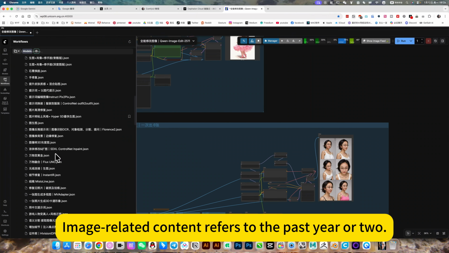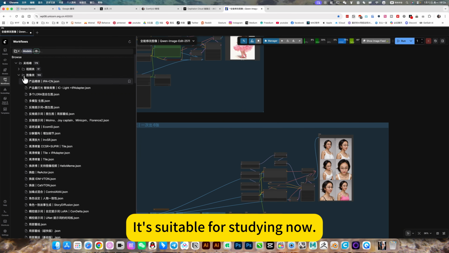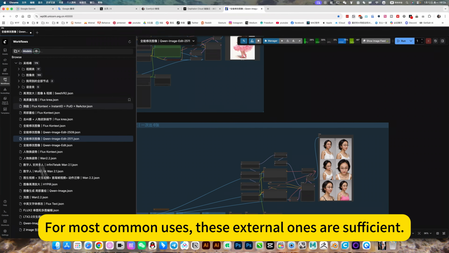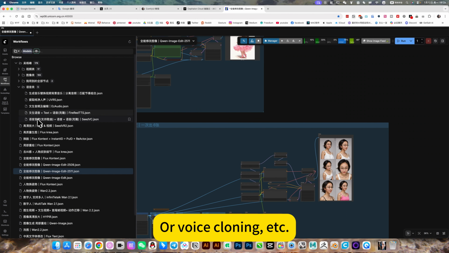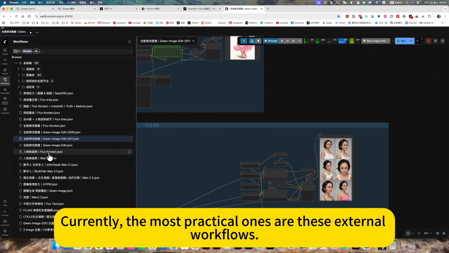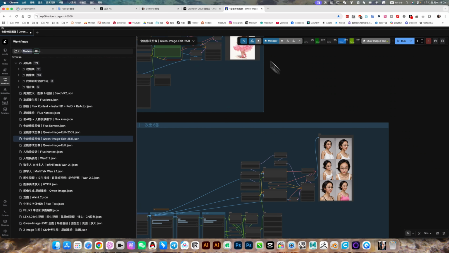Image-related content covers the past year or two. All workflow models and so on are here. It's suitable for starting now. For most common uses, these external ones are sufficient. For audio, there's Cephalon, generate music, generate speech, or a single sentence sound clone, or voice cloning, etc. Currently, the most practical ones are these external workflows, which are generally sufficient.